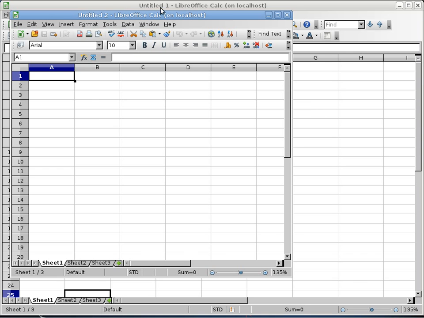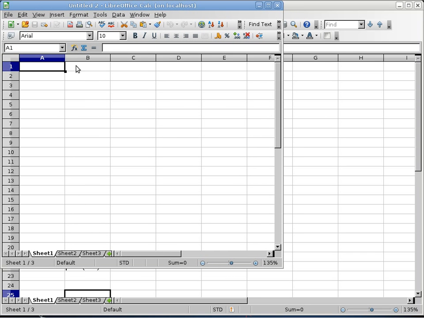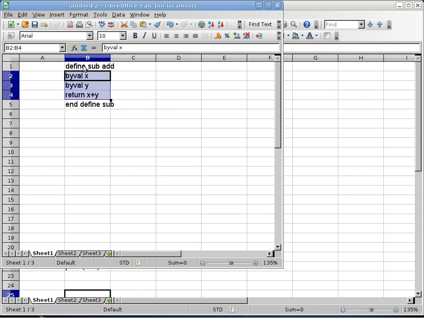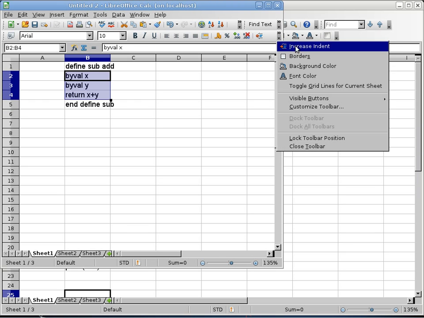All right, let's go ahead and start with the next sample program. And this time I will go back to add. Okay, define sub add, and we'll say by value x, by value y. And this time I return x plus y. I don't need a by reference parameter anymore this time. And go ahead and fix the indentations.